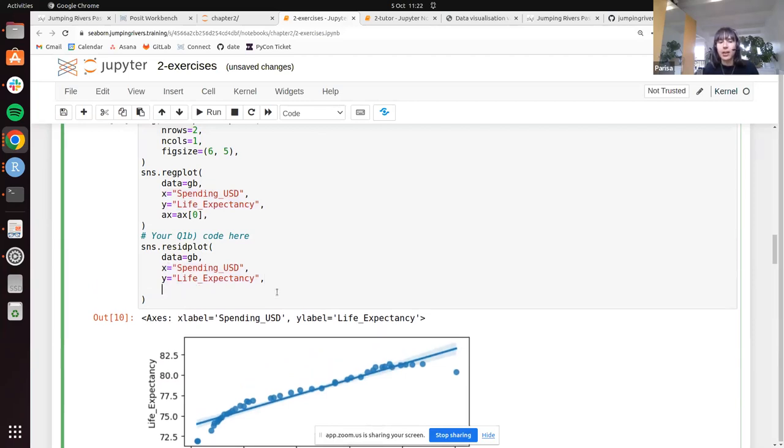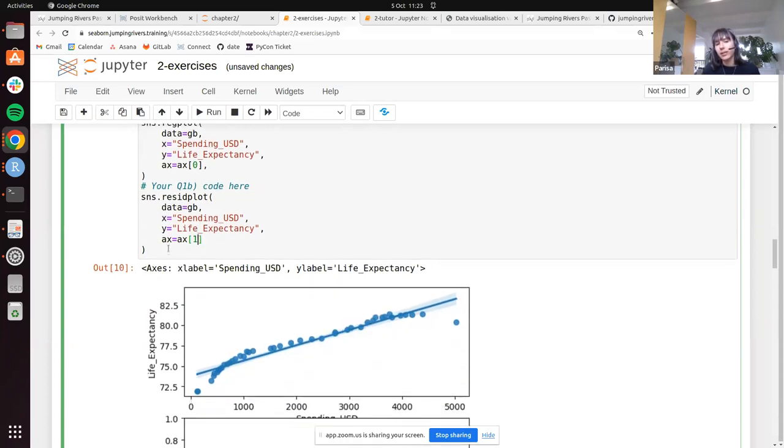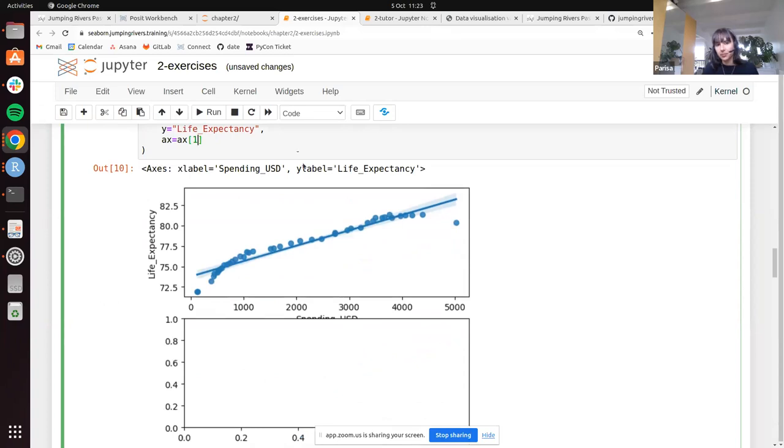And then we want to have this on the lower plot. So here, pass ax[1] for our axes. That will put it onto this lower plot here.